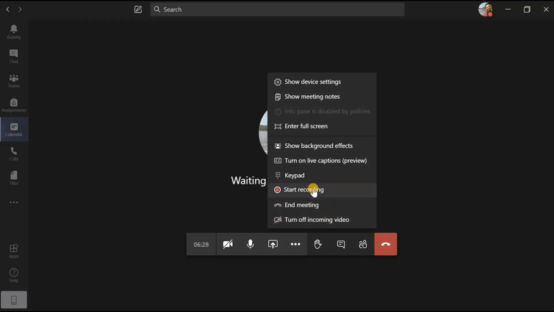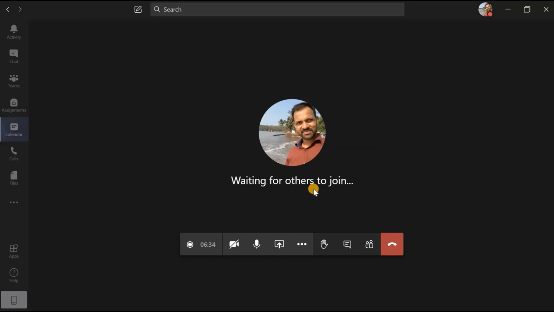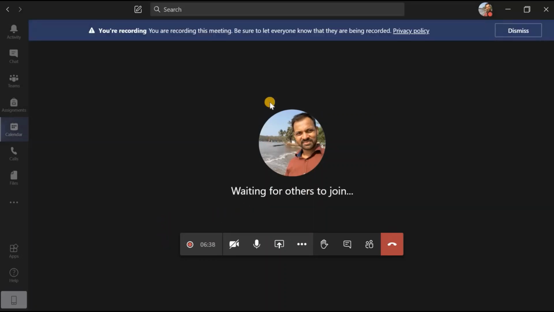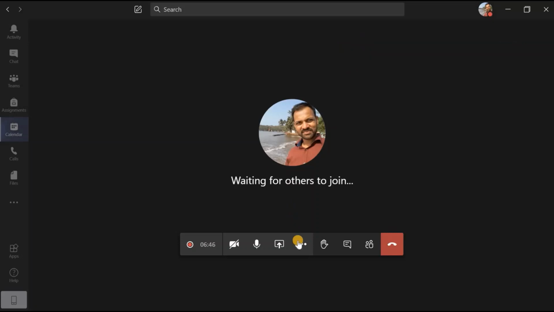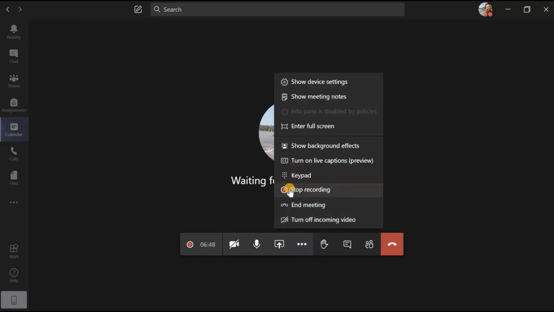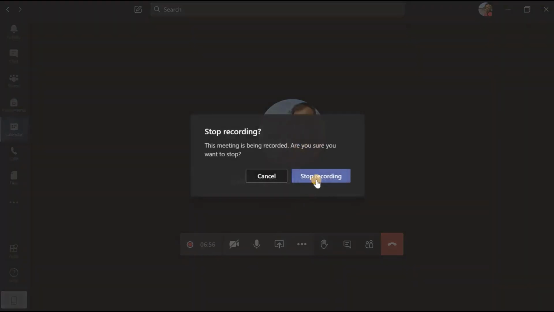Okay, then above that, there is a start recording option. Suppose I want this meeting to be recorded, I just click on that and the recording will start, and at the uppermost side you will get a message that your recording is started or stopped. As I have started the recording, here I am getting the option stop recording. I don't want this video to be recorded, so I will click on stop recording.